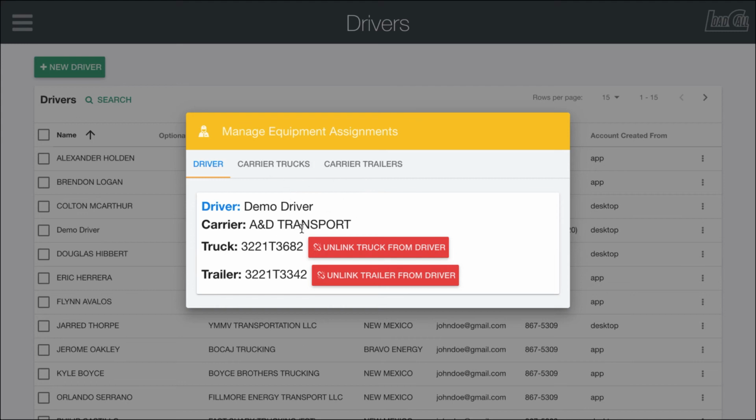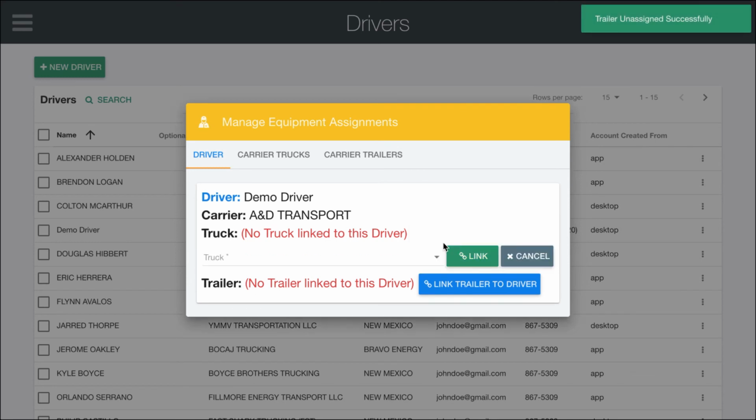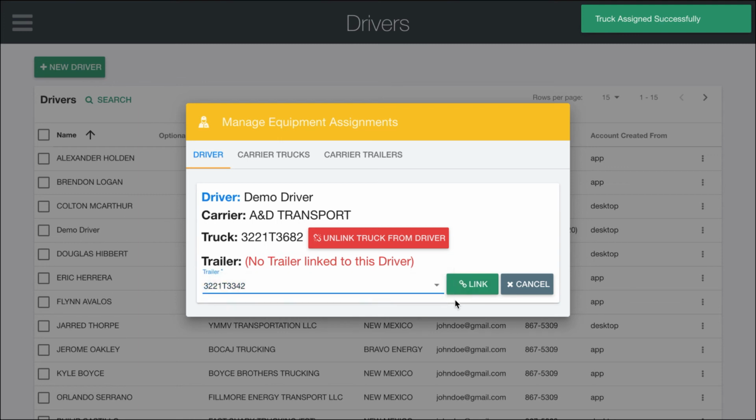And what you can do in here, and drivers can do this in the app too, is that they need to log into their correct truck and trailer in order to operate. But in here, you can do that for them as well. So we can unlink them from their truck and their trailer. And then if we want to link them, we can choose from a list the truck and trailer that they are currently assigned to, which will show this also on the truck and trailer side on their respective directory pages.